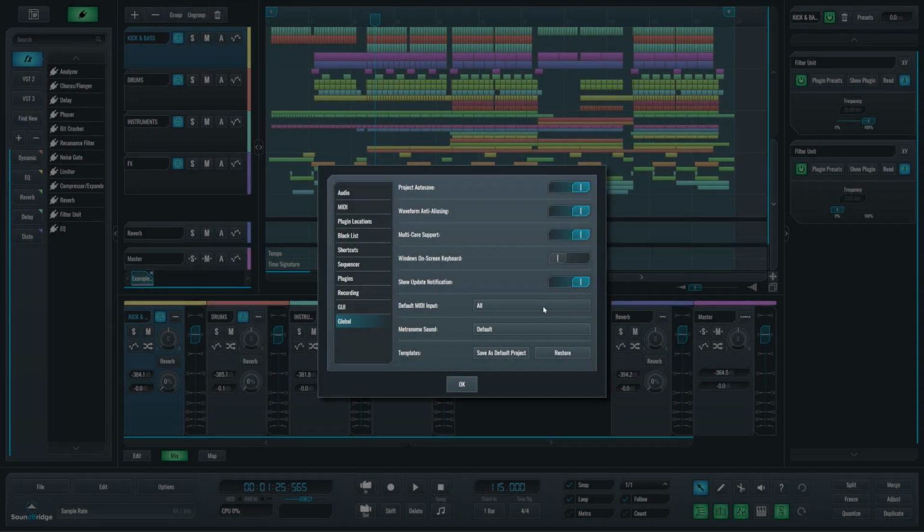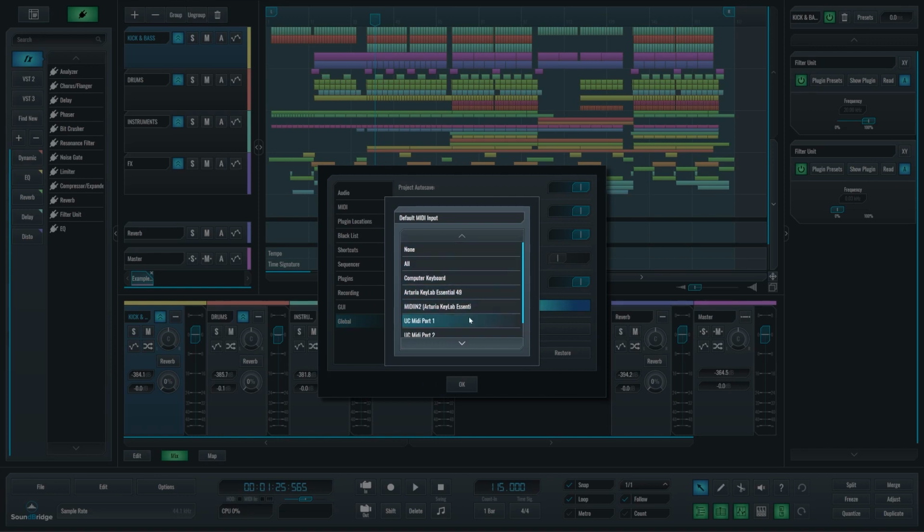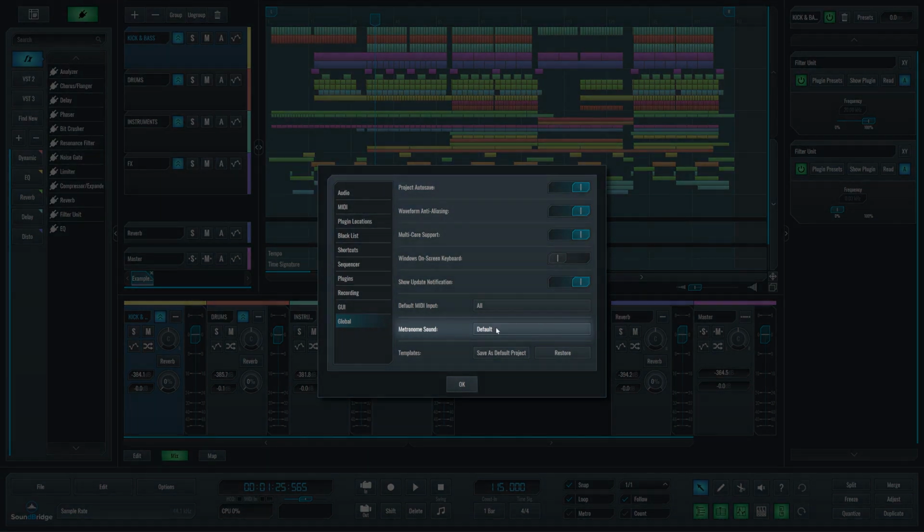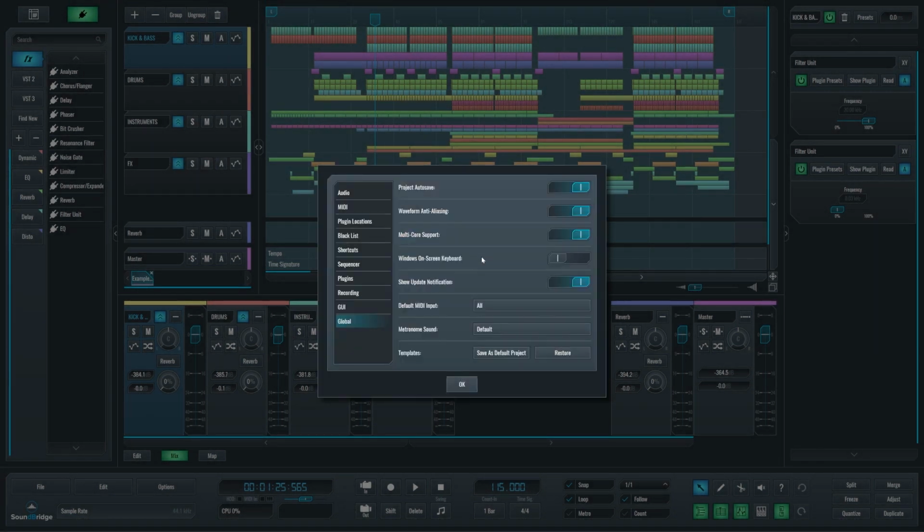Default MIDI input allows you to select a MIDI controller or another MIDI input device that will automatically be selected as a MIDI input for a newly created MIDI track. Metronome sound opens a dialog where the metronome sound can be selected.